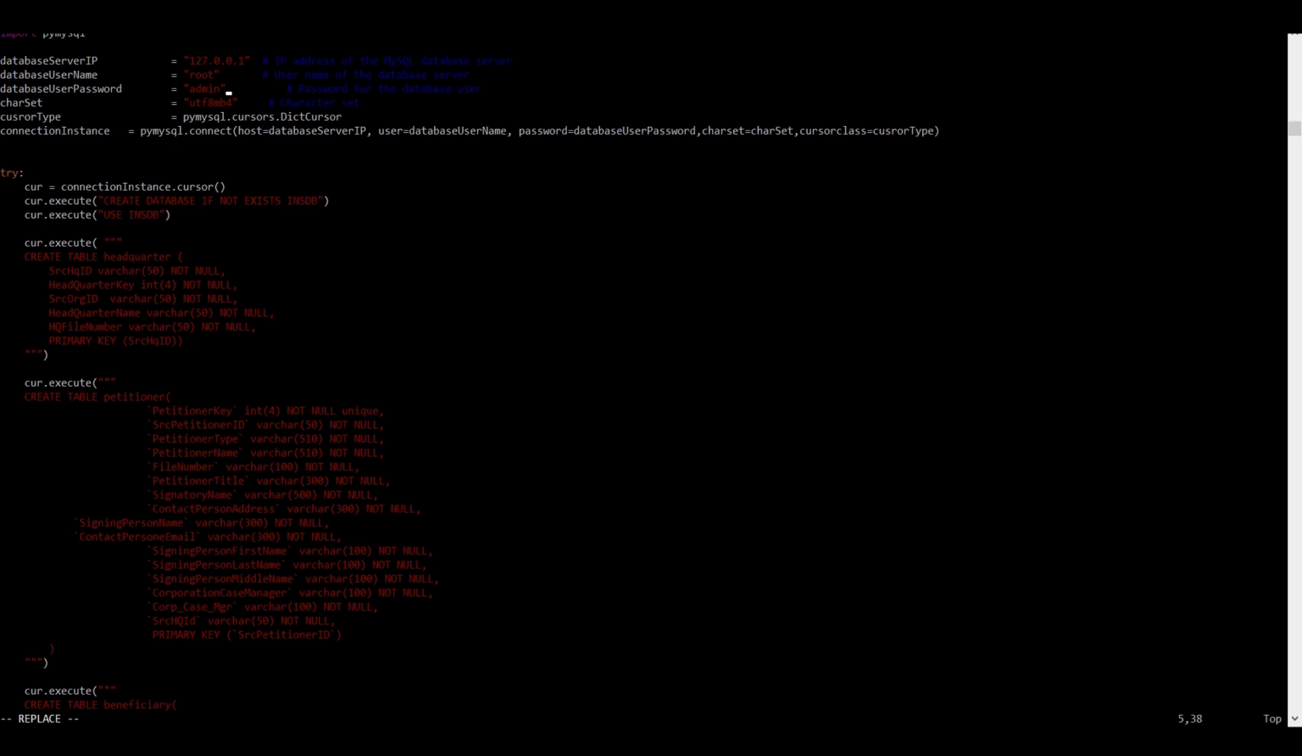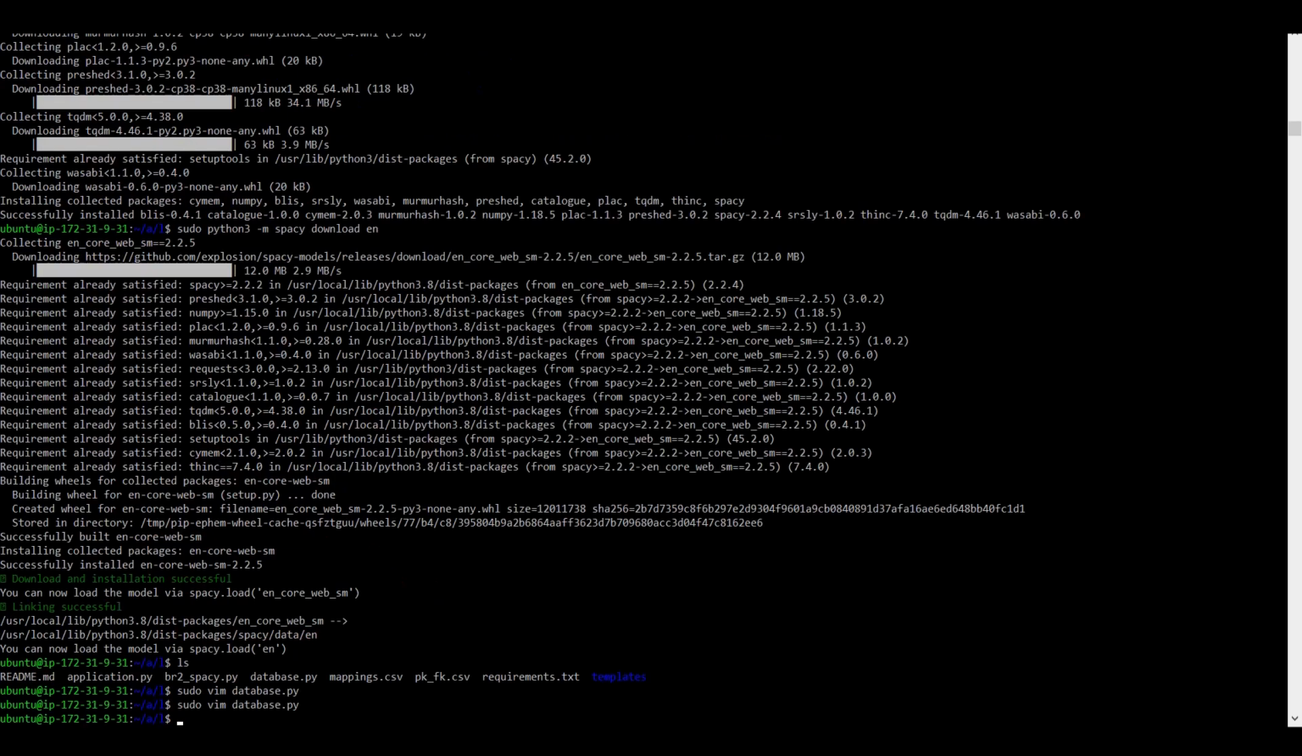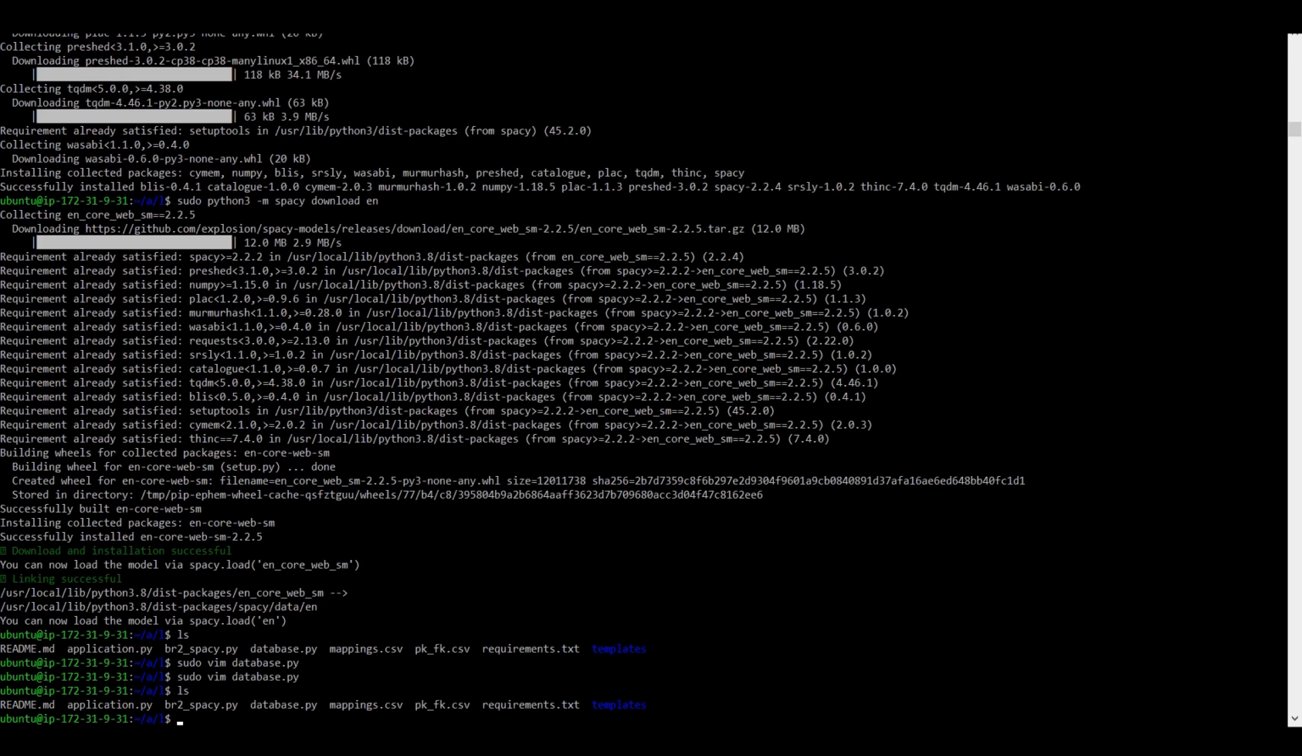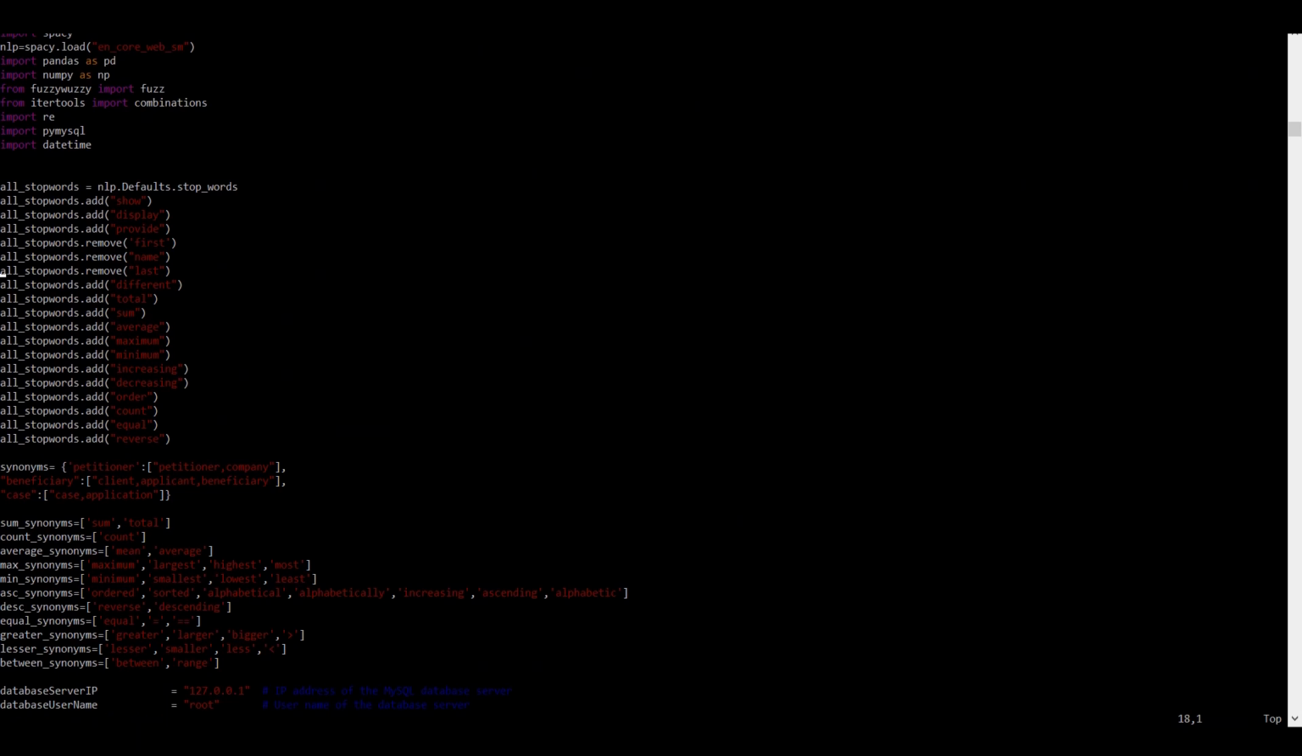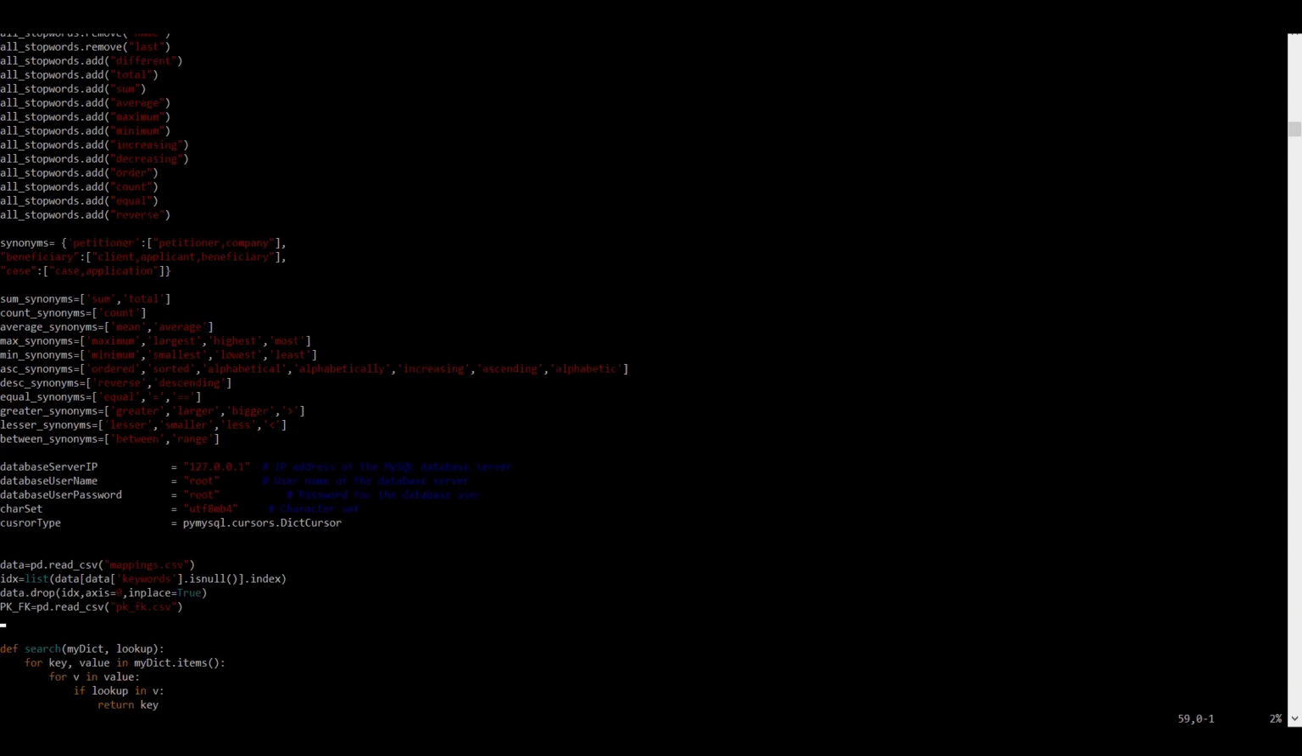And you can also see the database username. We have given it as root, and it is also root here, so there are no issues with that. Similarly for the other files: I also have a br2_spacy.py file which also links with the database, so I have to make changes here also. Database user password, I have to set it as admin again.